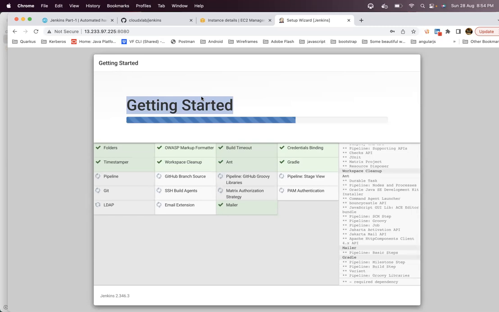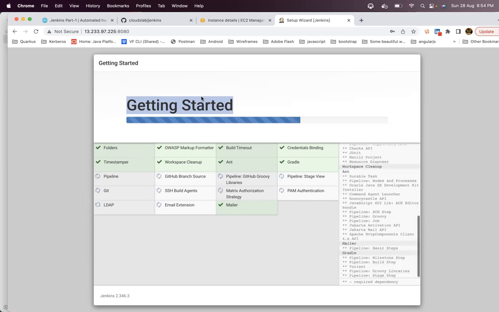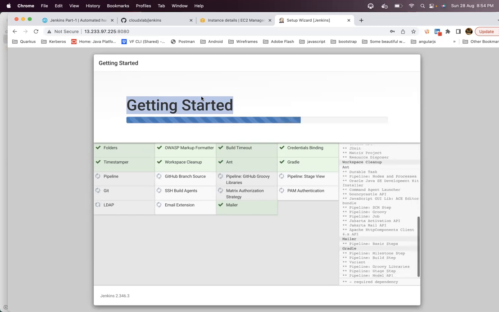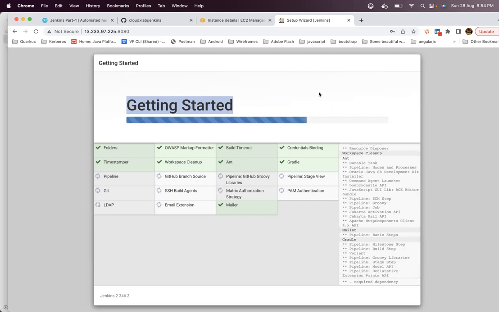Okay, the plugin is taking a little bit of time. Let's wait for all the listed plugins to get installed. It will take a few minutes more.